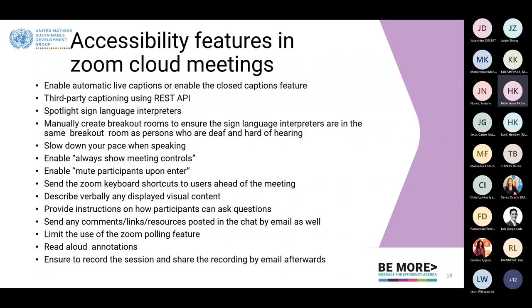It's essential to enable mute participants upon entry. This is very helpful in Zoom meetings. And it is essential as well to send a list of Zoom shortcut keys and keyboard shortcuts in advance to participants who are screen reader users, so that they would be familiar with them.